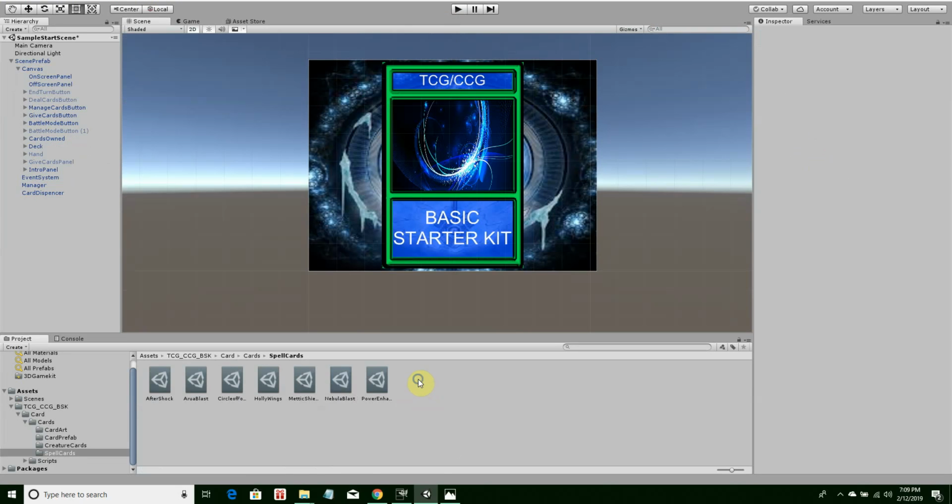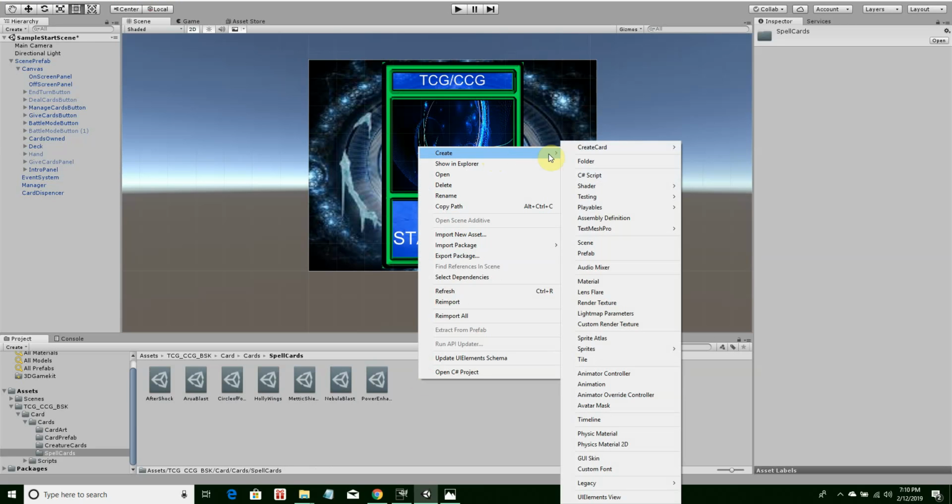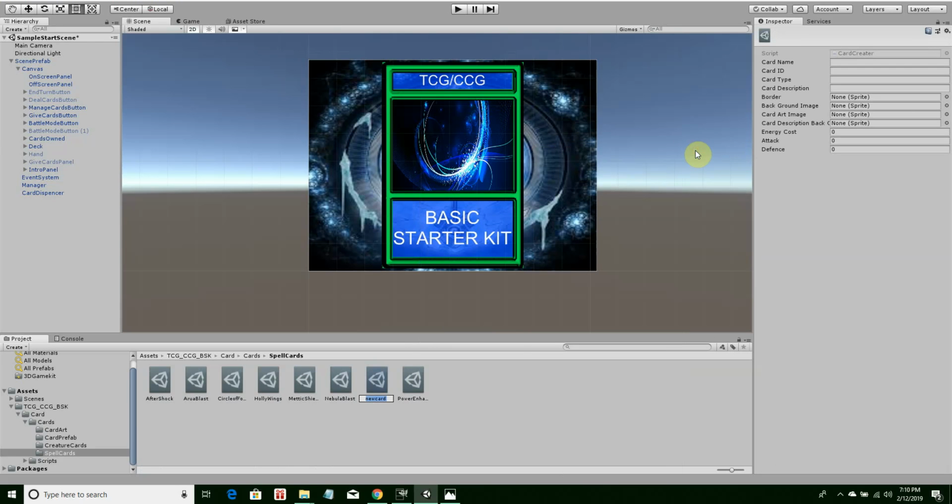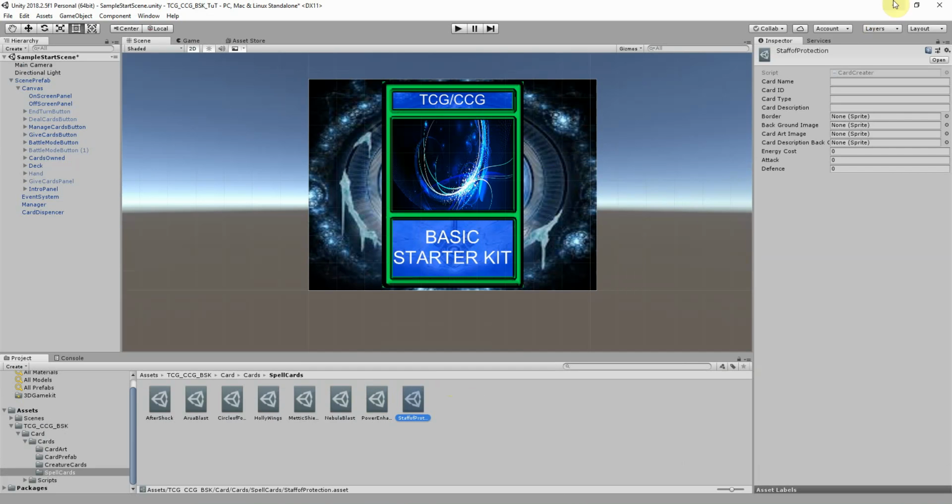And let's make one more. Alright, create card, create card. Let's call this one Staffer Protection. Come over here.